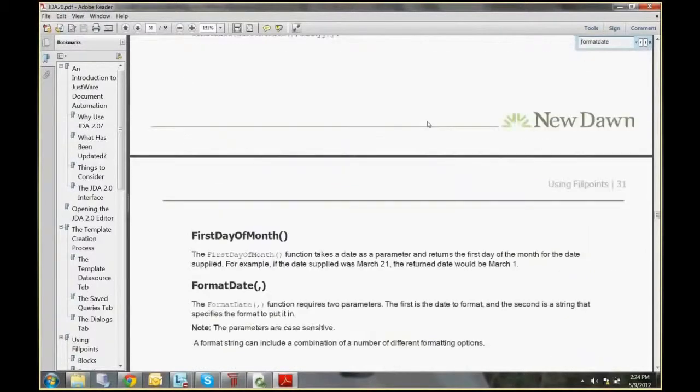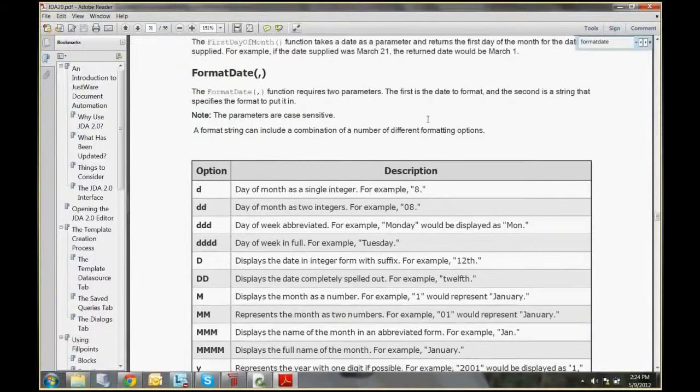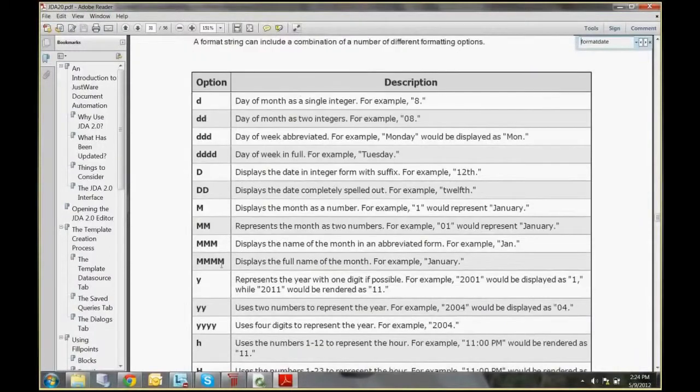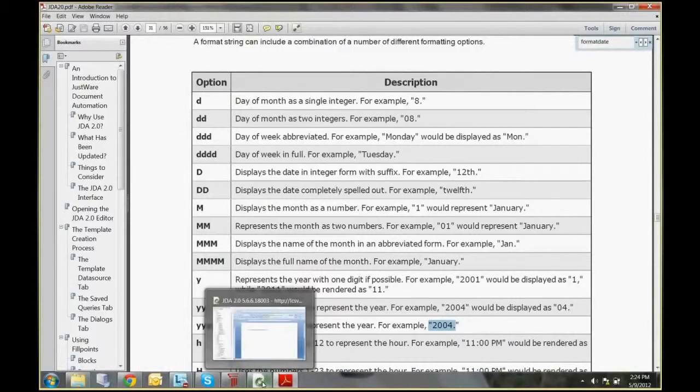When I scroll down, you see this option in description. It will tell you if I do 4 big M's, it will spell out January. If I do a little d, it will do 8. Today's May 9th, so if I want it to say 09, I'd have to do 2 D's, and 4 lowercase y's will do 2004. So that was found in the JDA 2 help guide. And now let's go and implement it in here.